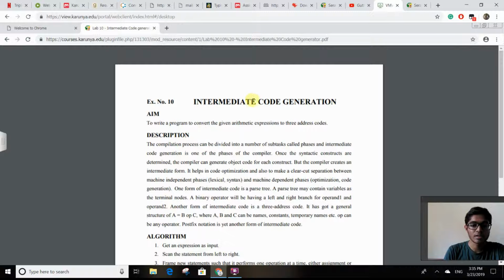Today our experiment is about intermediate code generation. This is the 10th lab experiment in my system software and compiler lab. Our aim is to write a program to convert the given arithmetic expression to 3 address code. 3 address code is nothing but we are going to use temporary variables.